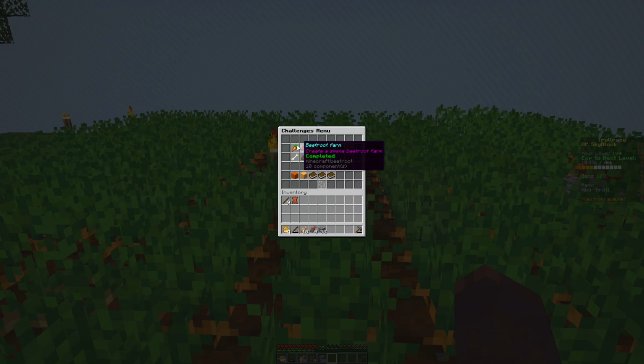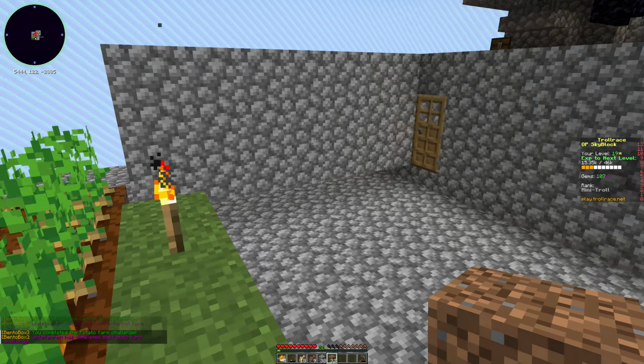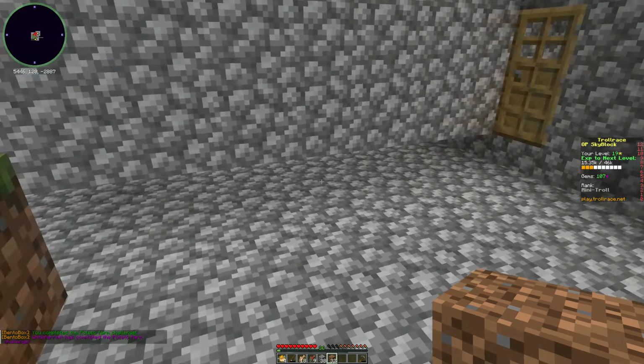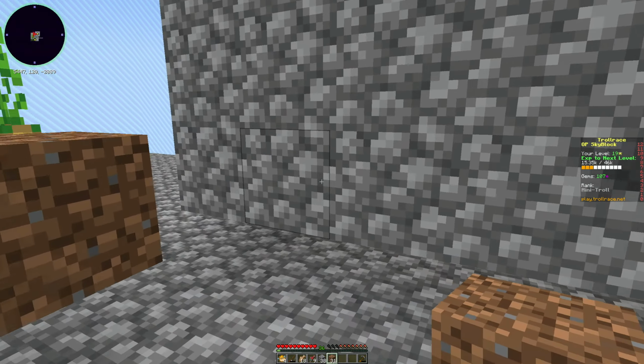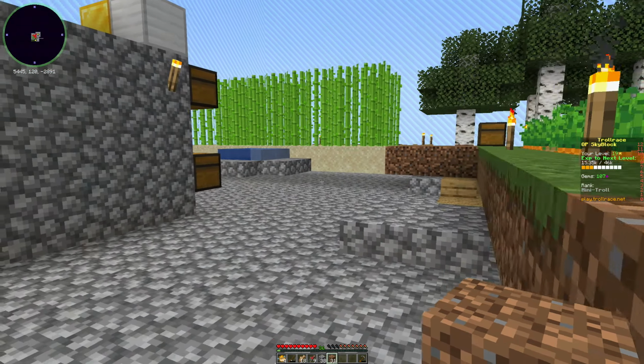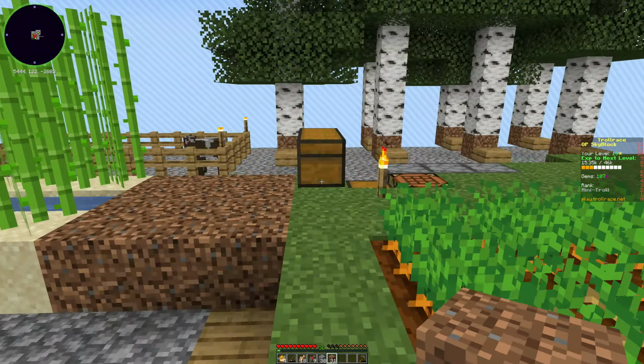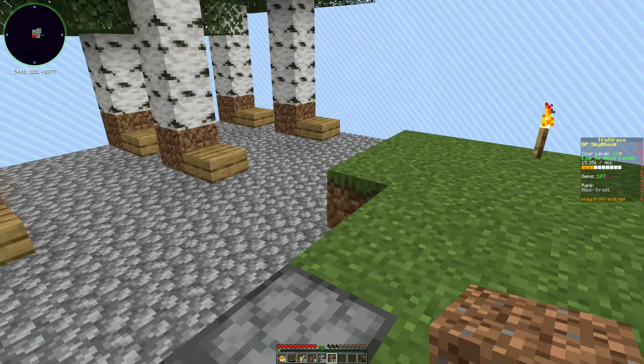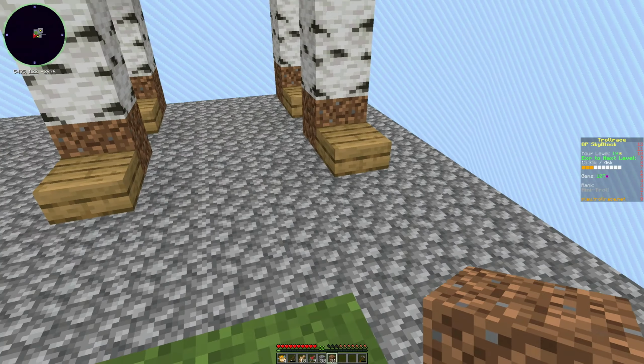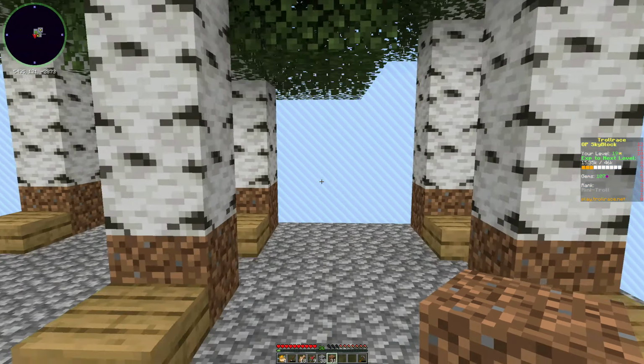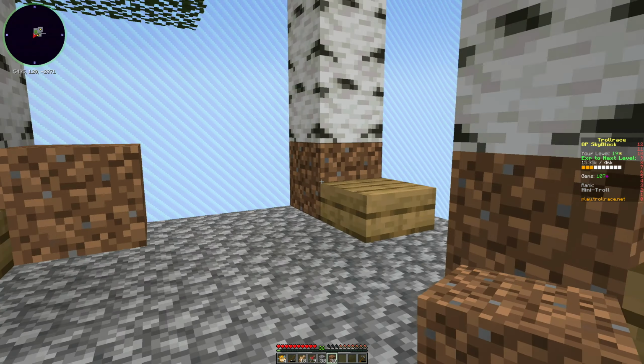Carrot farm, got it. And potato farm, got it. That gives me 32 more dirt, which I'll place one more right there. And I'm going to expand out this way into the trees this time.